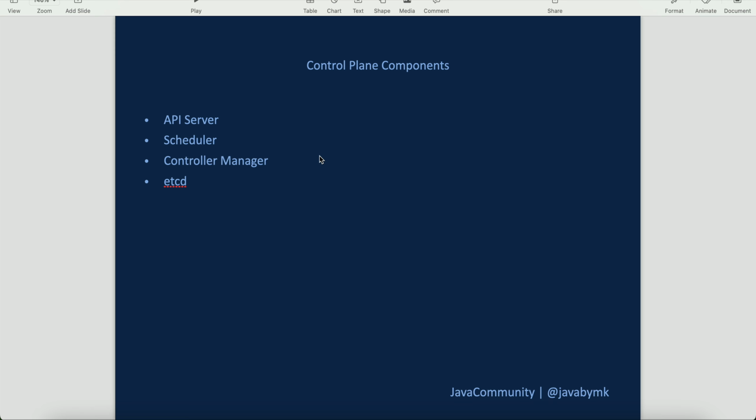Now coming back to the control plane components, we have the API server, scheduler, controller manager, and etcd. And worker nodes have kubelet, kube-proxy, and container runtime. I will explain all of these one by one.